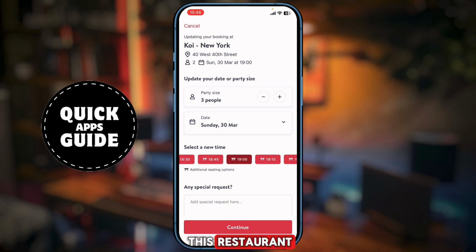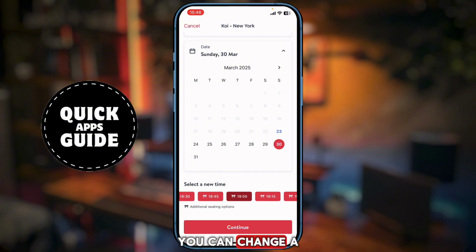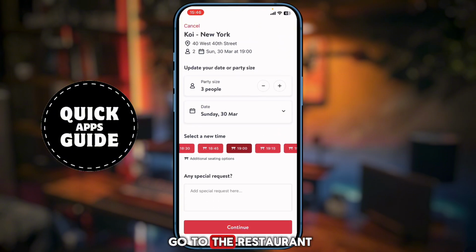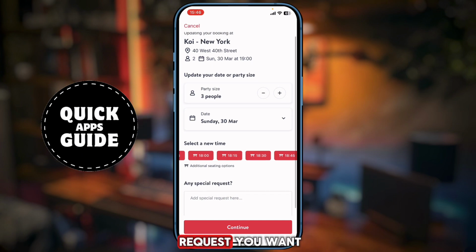Also, you can change the date you want to go to the restaurant. The third thing is that you can change the time you want to go to the restaurant. So because of that, select a new time you want to go. And the last thing is to write any special request you want.